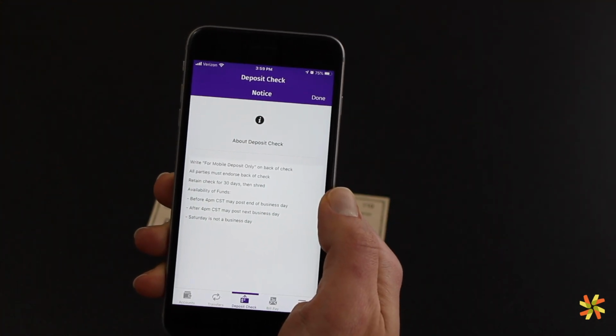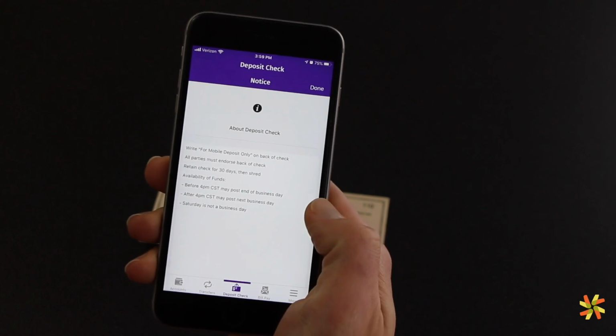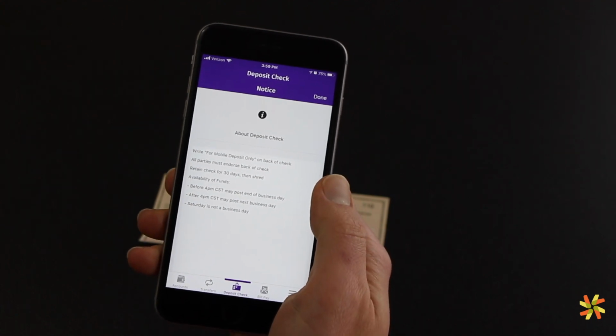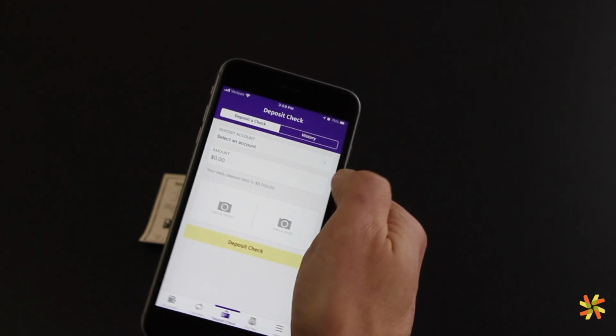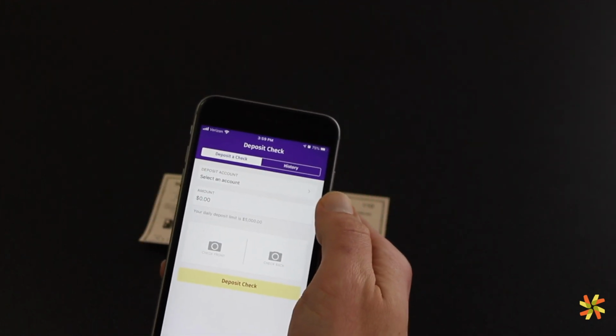On the bottom of the screen, click Deposit Check, and once you've done so, you're going to get some information about the time required to process your deposit. Next, click Done at the top of the screen and you're in the main deposit page.